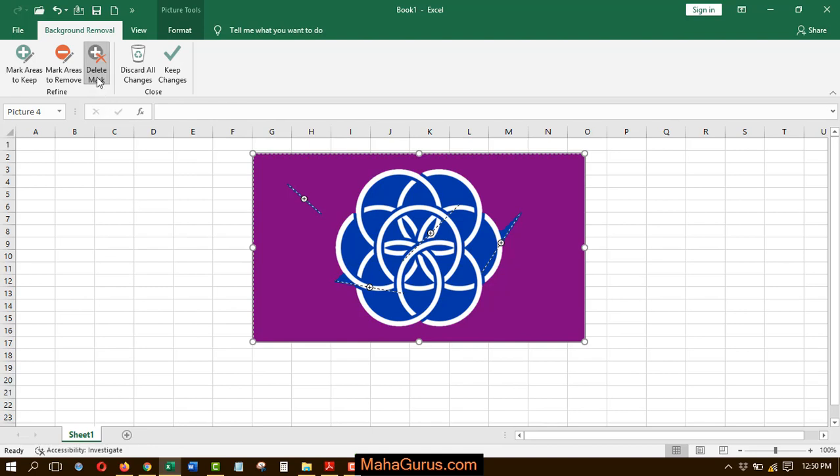If you keep your cursor over there, then you can see it's clearly mentioned: Delete Marks, delete lines that you have drawn to change areas to keep or remove. So after selecting Delete Marks, you can keep your cursor on the lines that you have drawn to keep. As you can see, when I'm clicking there, the line is now removed. That means that line is deleted.